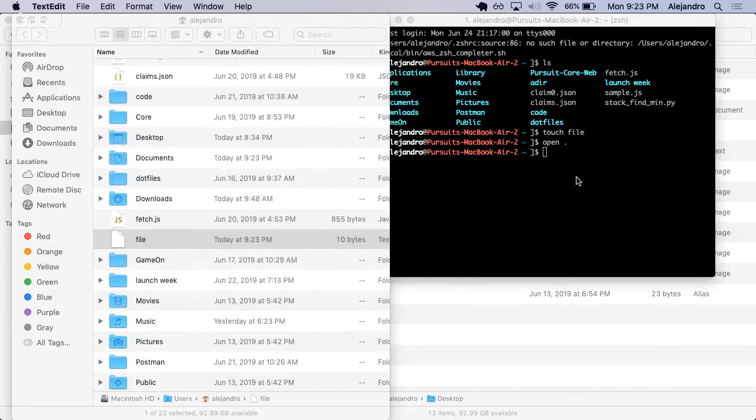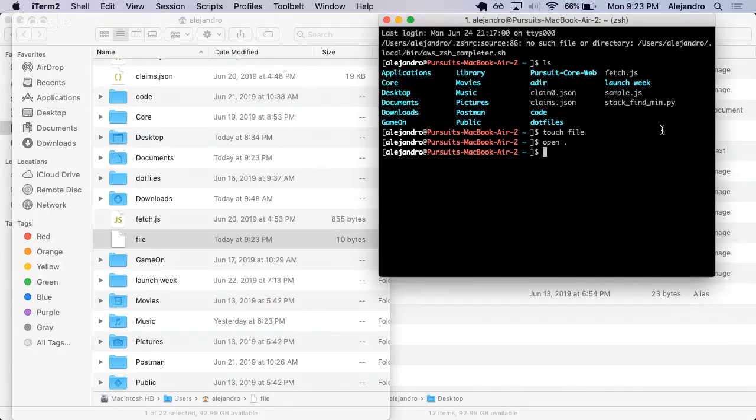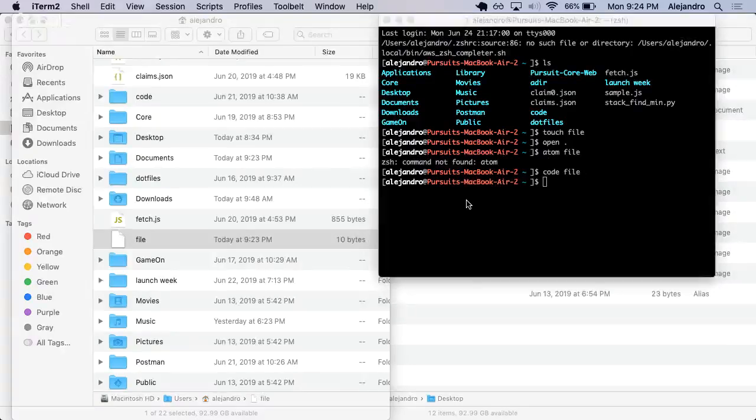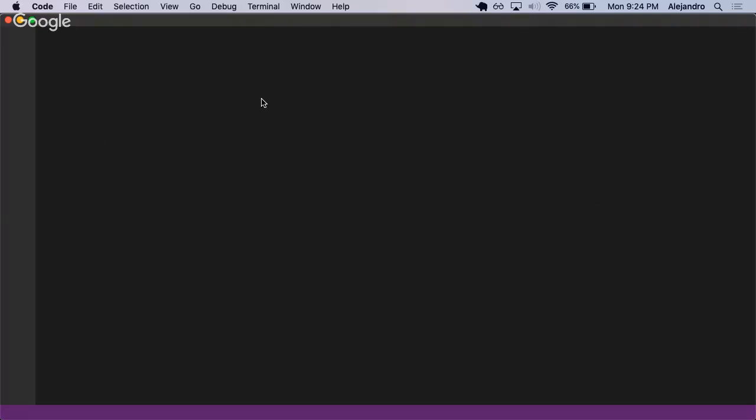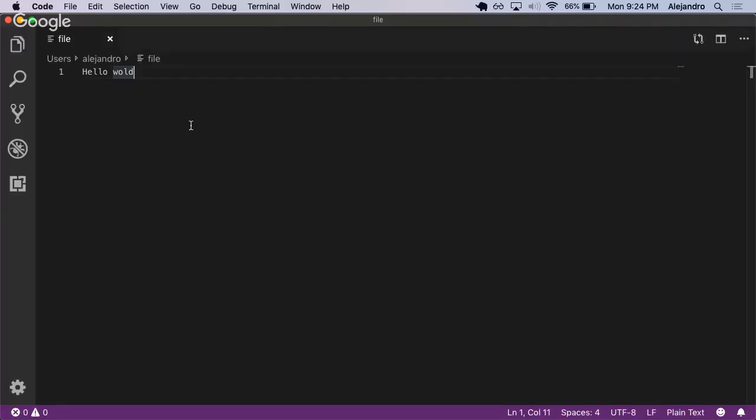So for opening a file from your terminal, if you're doing Atom, I don't have Atom, so if I do atom file, it's going to fail. But I do have Visual Studio Code, so I'm going to do code file. And that will open up the file for me with the stuff that I said before. And here I can add another phrase. Okay.